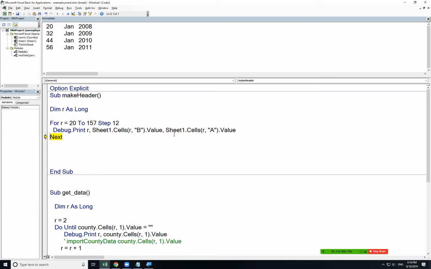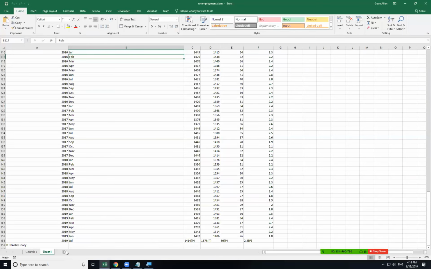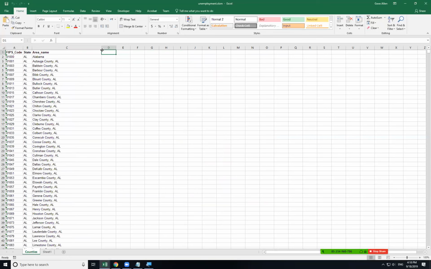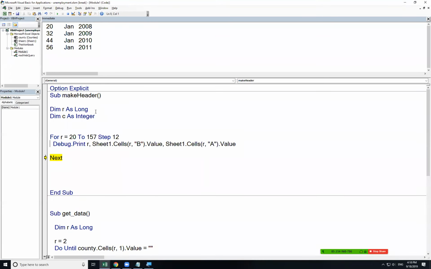Okay, now in addition to printing this, what I would like to do is actually put those headers onto my counties sheet beginning in column 4. So I want to put January 2008 right there. Let me make another variable for this: dim c as an integer. I think we're only allowed to have 15,000 or 16,000 columns, so integer will work fine for that. Then I'm going to print it, and I'm going to say C equals 4.